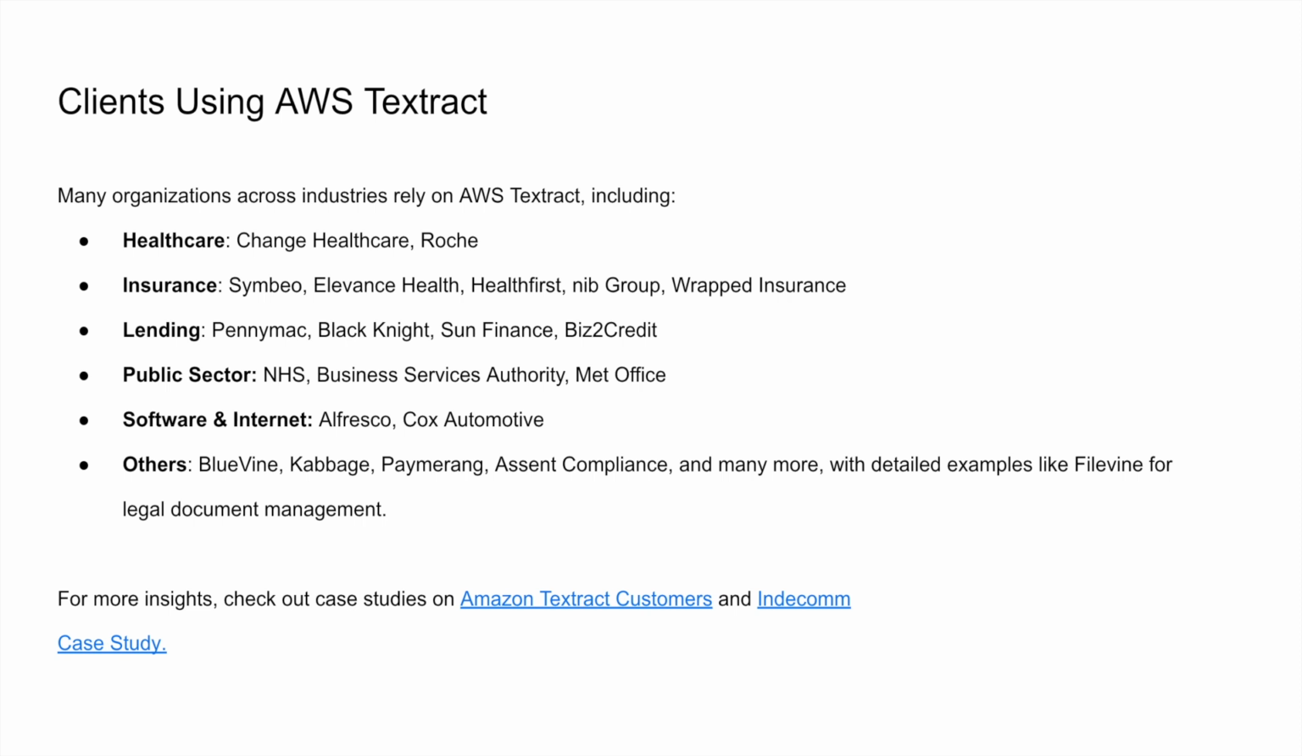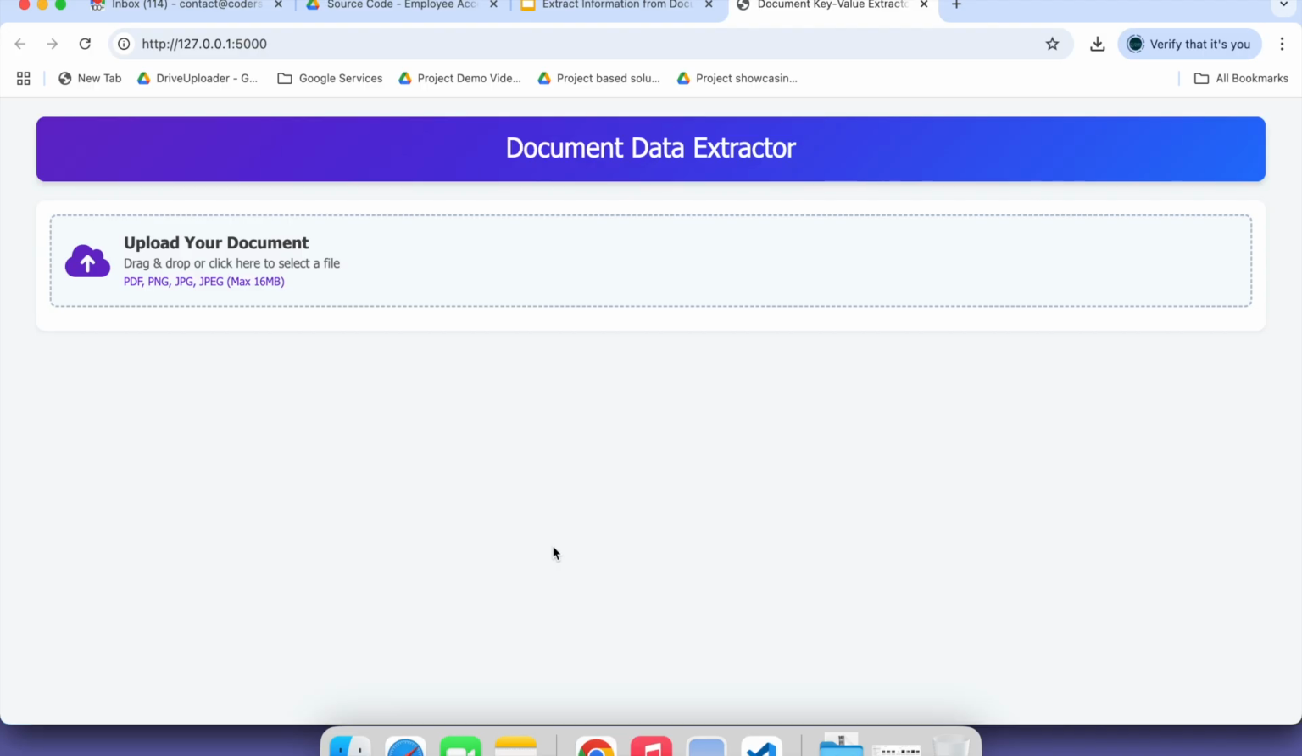Okay, now let's see how the app looks in action. This is the app landing page, where we have followed a minimalistic UI pattern. You can upload any file like PDF, PNG, JPG, or JPEG just by dragging and dropping, or you can just click here to upload the file.